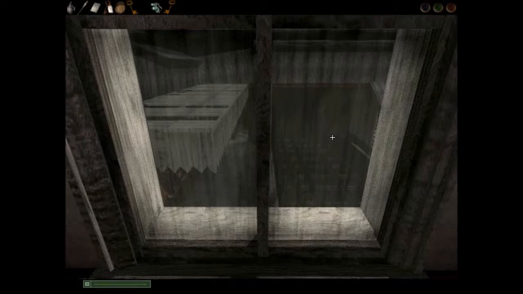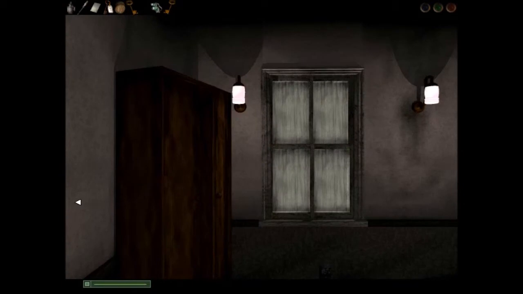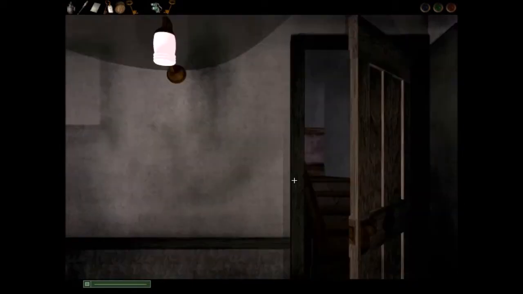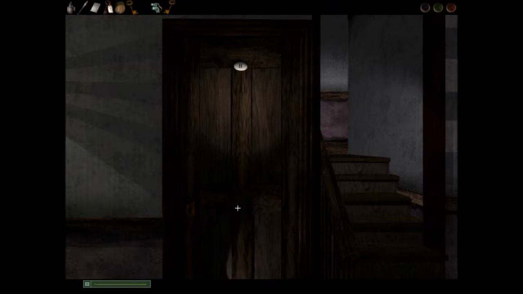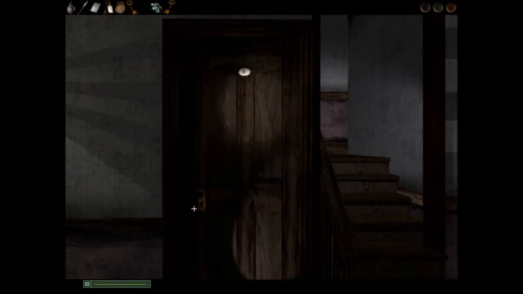Someone's whistling out there. Remember, your brother mentioned in his notes that he had heard the whistler outside. But, okay, that's enough of that. That whispering was kind of getting on my nerves. Let's look in room B here.